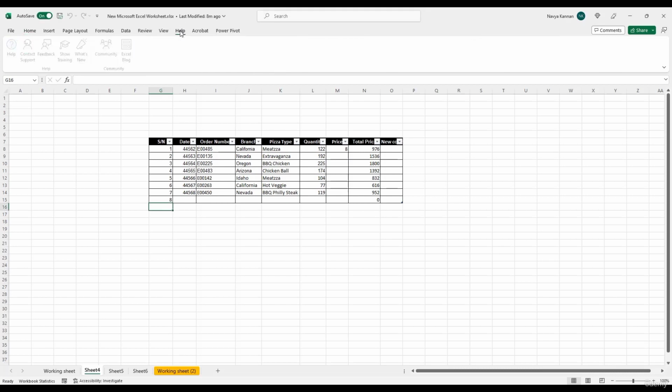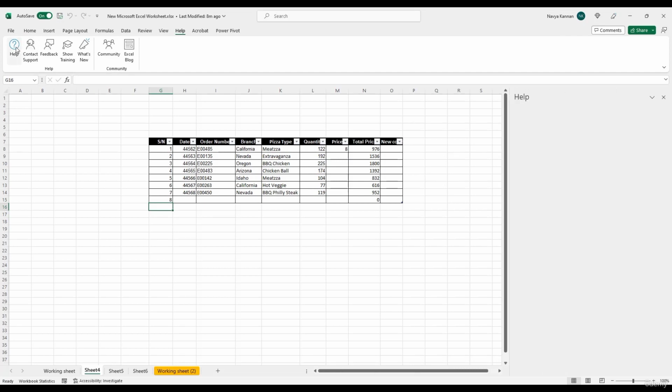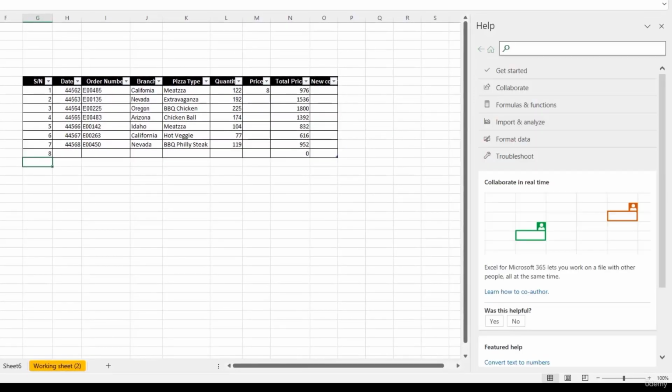One of the ways is to go to the Help tab, which we saw earlier. So go to the Help here and then search for the function that you want. For example, you can say syntax for sum function, and Excel will help you with that. Let me close this as of now.